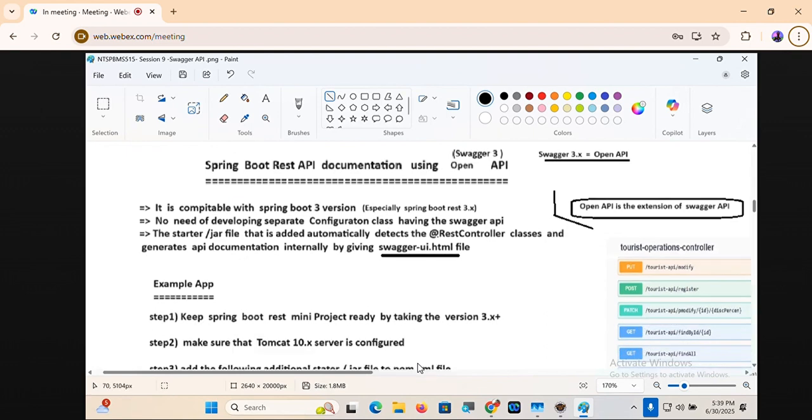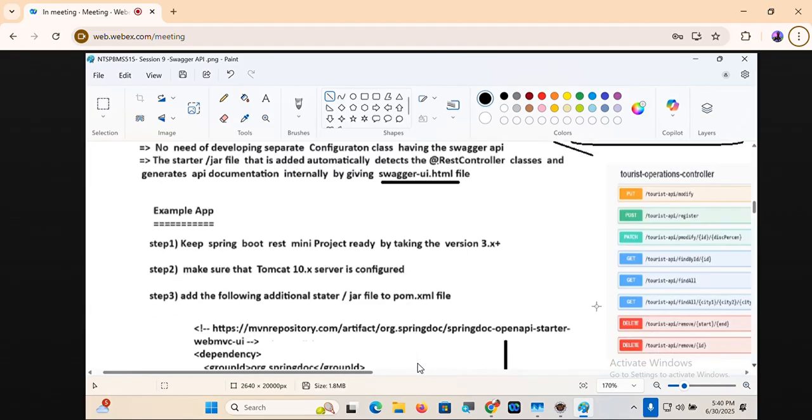It is compatible with Spring Boot 3 version. No need of developing a separate configuration class for Swagger API. The starter jar file that is added automatically detects REST controller classes and generates API documentation internally by giving swagger-ui.html. So this kind of documentation will come: method, API, each and everything. It's very easy, boss. It's all about adding one jar file.